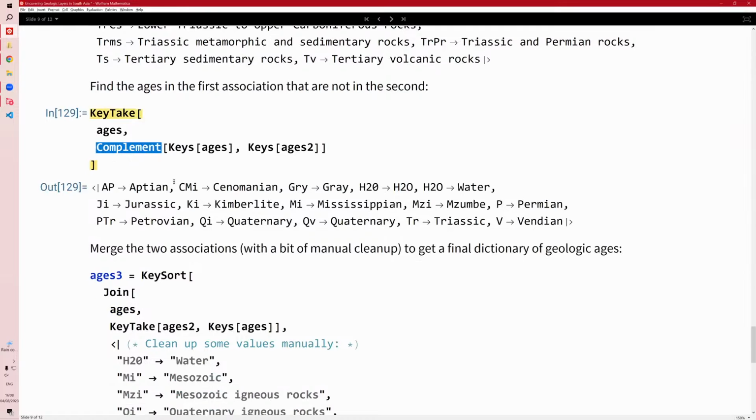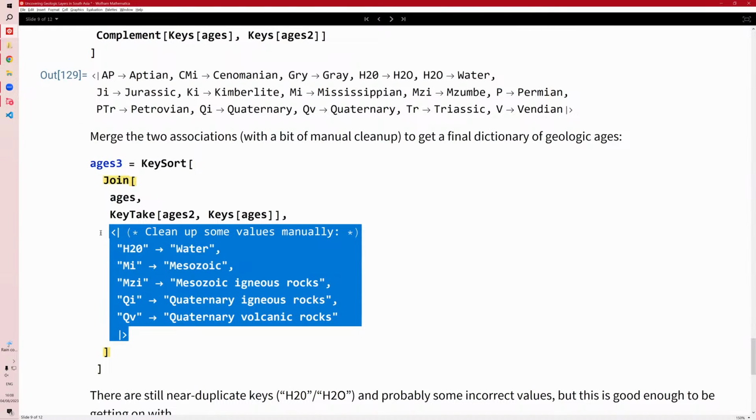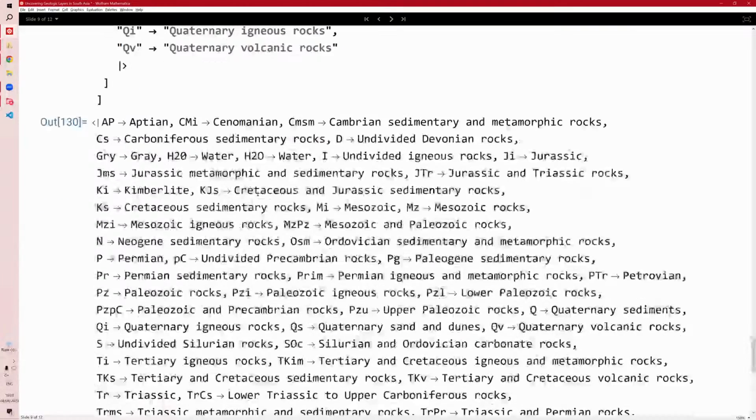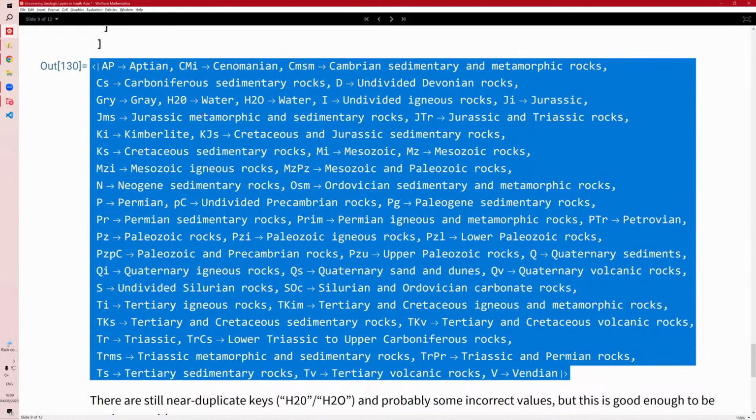I did compare them. I used complement to see what was in one list and not in the other. And then I had to do some manual cleanup here. But this manual cleanup only applied to the particular LLM output that I produced a week or two ago when I wrote this webinar. So that means that this manual cleanup will not actually apply in this case. It's not actually necessarily correct. Nevertheless, this is the sort of output that I'm looking for.